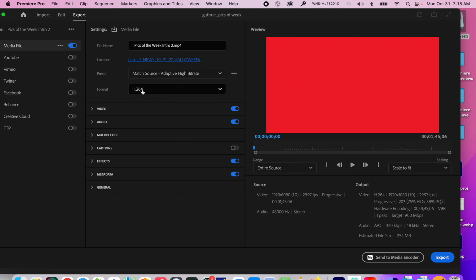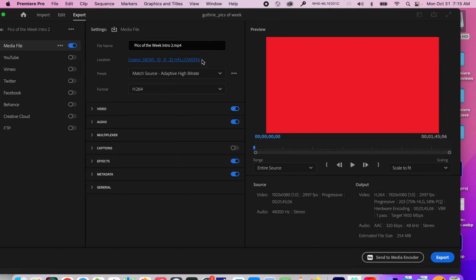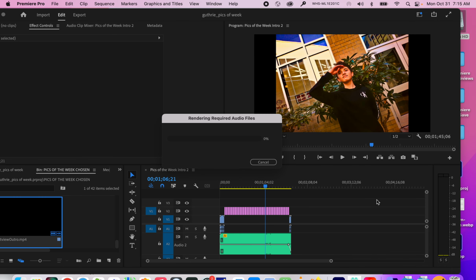And it's going to be H.264, which is probably already set up. If it's not, you can go H.264 right here. And that makes it an MP4 file, which is great. And then once you're ready, just say export, and it'll make it.